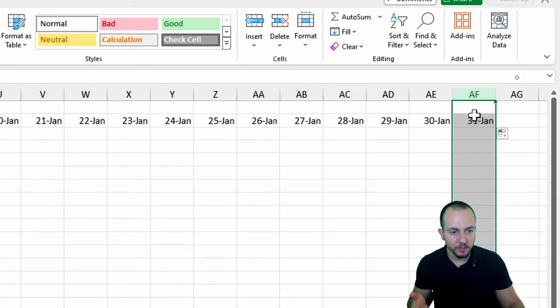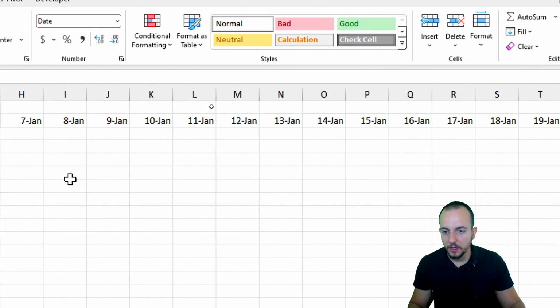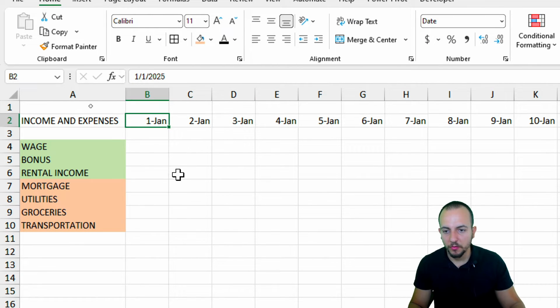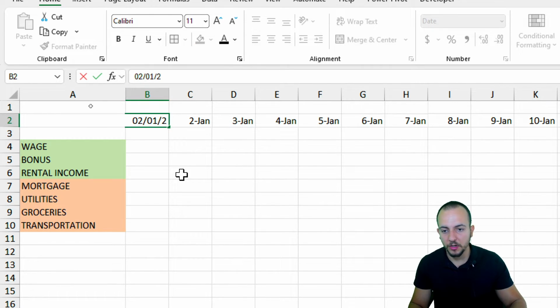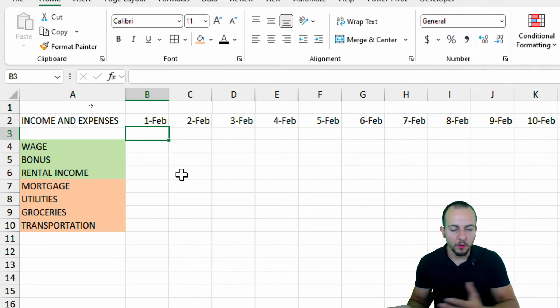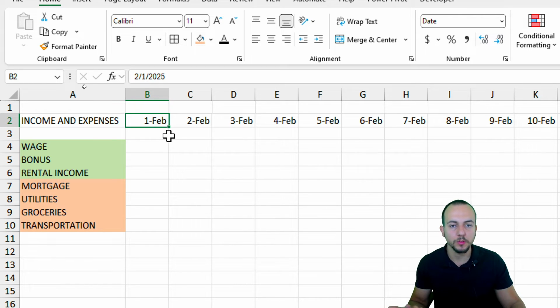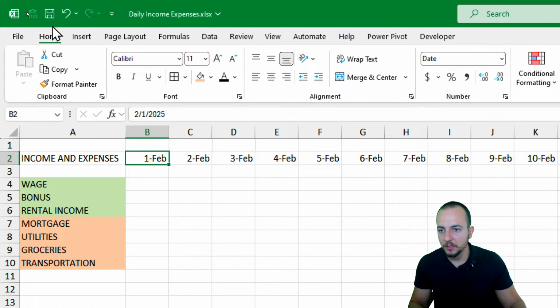Okay, January 31st. Let me show you here a practical example why it's important to use a formula. Let's say now I'm in February. So February 1st of 2025. Look what's going to happen with all the cells. Enter. Now all the cells are in the February month. So this is why it's important to use a formula to automate those dates. Let me undo the action.